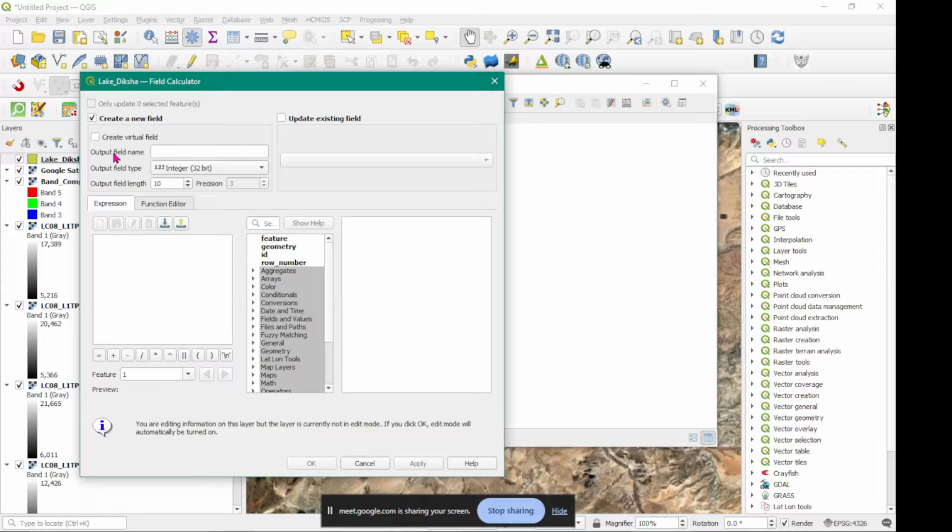Okay, and then you are going to give a field name. What is a field name? Area in terms of meter square, that is why m2. Don't tick this create virtual field. Output field name should be area underscore m square. If you don't put the underscore, the file will not save that column name. Make sure that you use underscore instead of space. Space is not going to work.